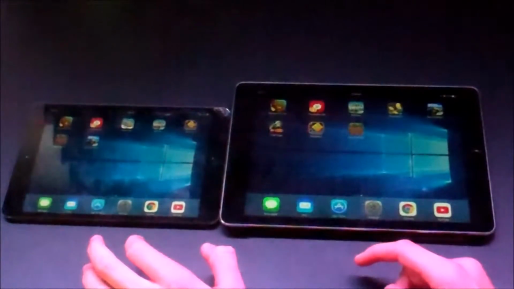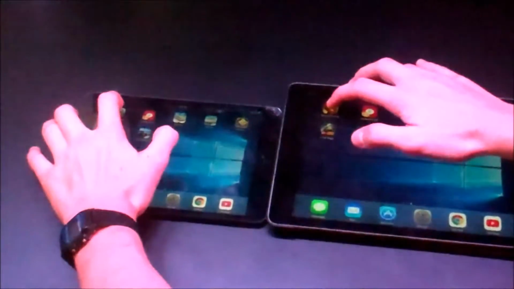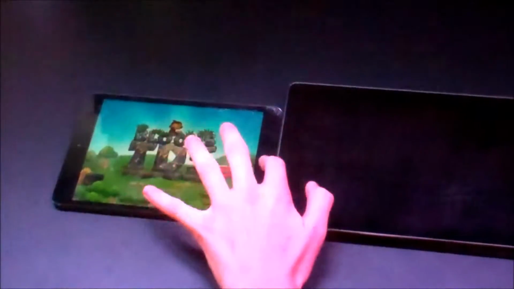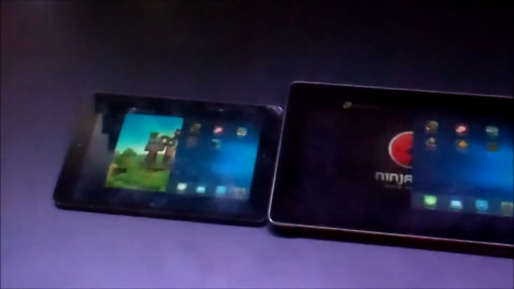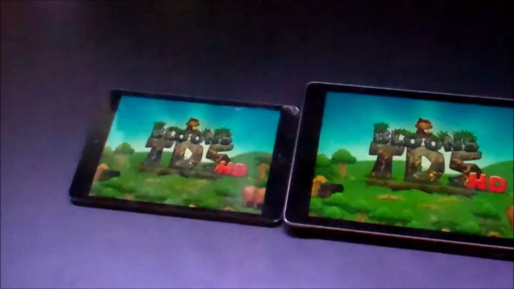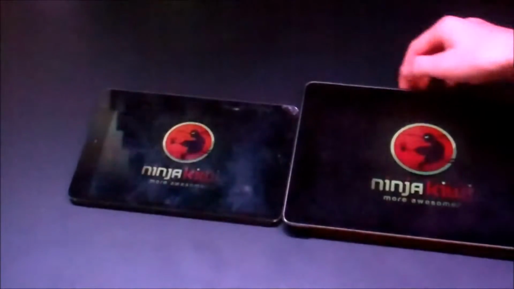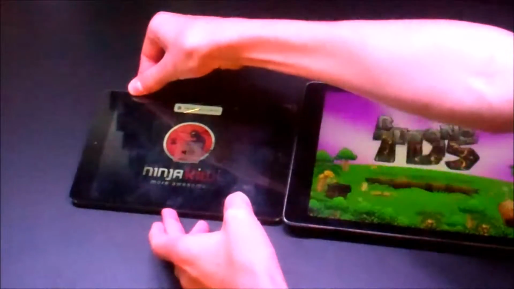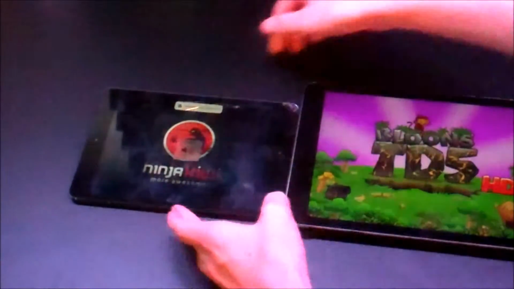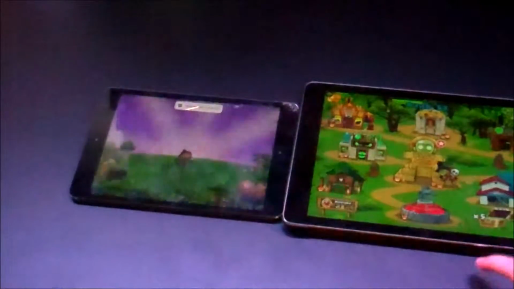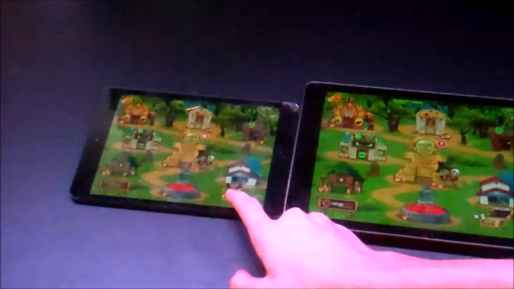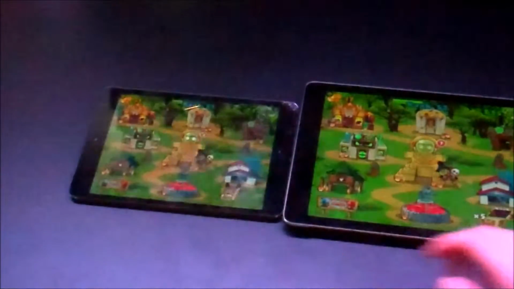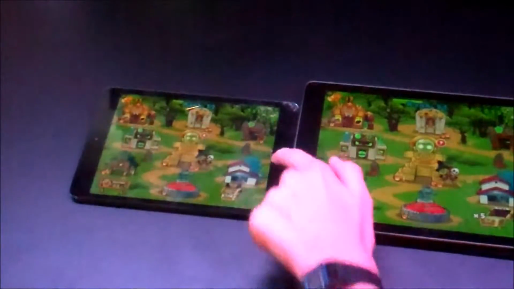Starting off, we're going to open a couple applications. What should we do first? Let's do Bloons Tower Defense 5. And if you didn't already know, both of these tablets have nothing running in the background. So we're going to open this again, I messed that up in the first place. So you can see, much faster. Here we go. A lot faster on the iPad Air 2.